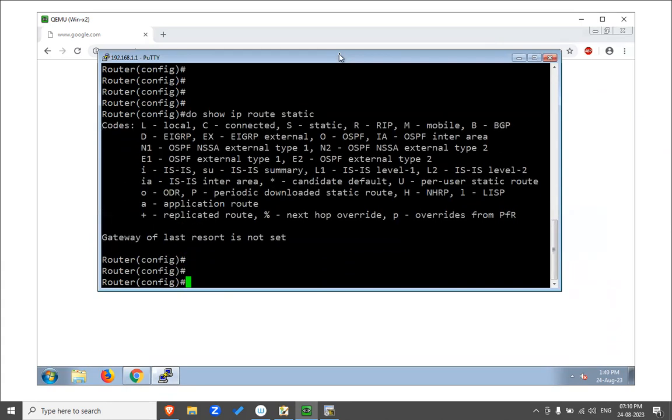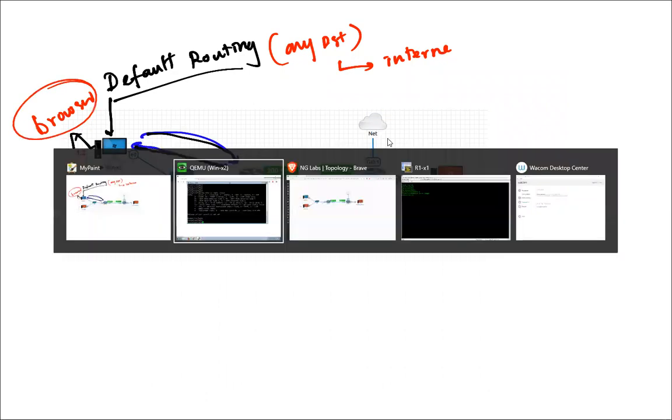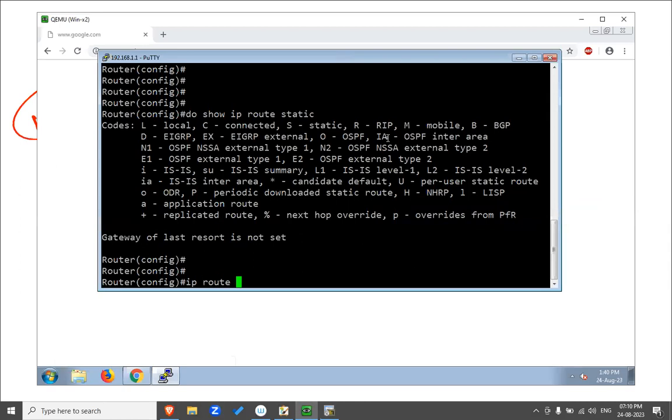So now what I'm doing is, I hope you guys are understanding what I'm doing. From this PC, I'm connecting to the router. I'm trying to configure a default route, and then in this PC, I have a browser. From that browser, I'm going to check whether internet is working or not. Okay. So now I'm going to configure ip route 0.0.0.0 0.0.0.0.